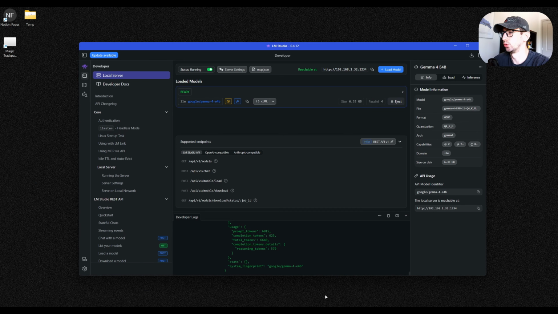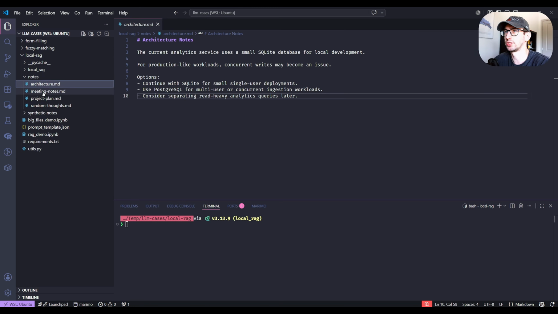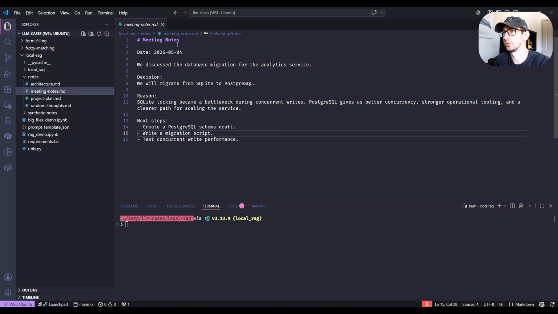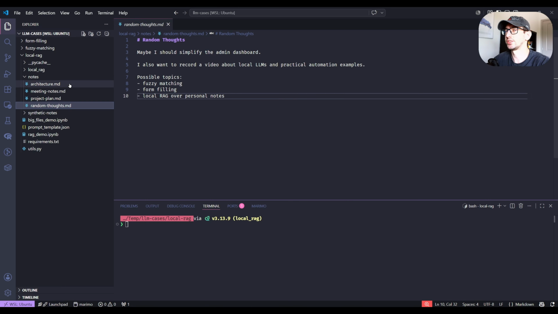Okay, now let's switch to VS Code and check what kind of code we have and what the structure of our project is. In my case, I have a local RAG folder, and then we have notes. These are very small notes. We have some architecture, meeting notes with some information about what the decision was, the reason, project plan, random thoughts. And basically these are the documents that we will use to shape our responses from the local LLM.